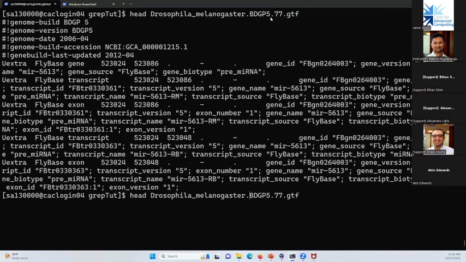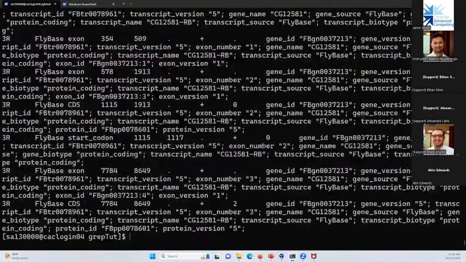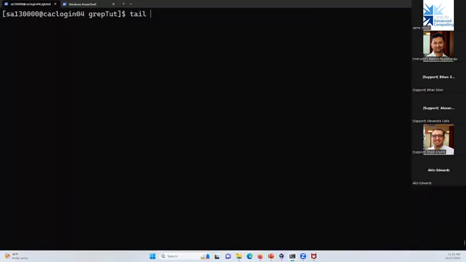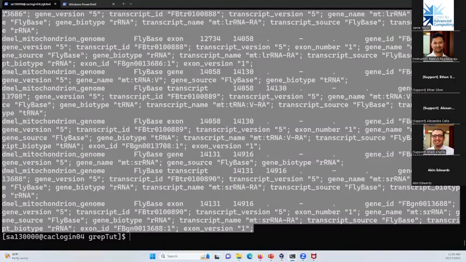I can be more explicit and say that I need 20, not 10. Let's see, 20. And that gives me the first 20 lines that are there. Same thing with the tail. I can say tail, and I'll do 10, and that gives me the last 10 lines of the file.